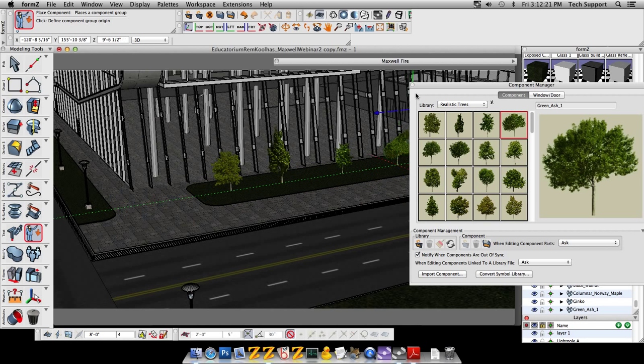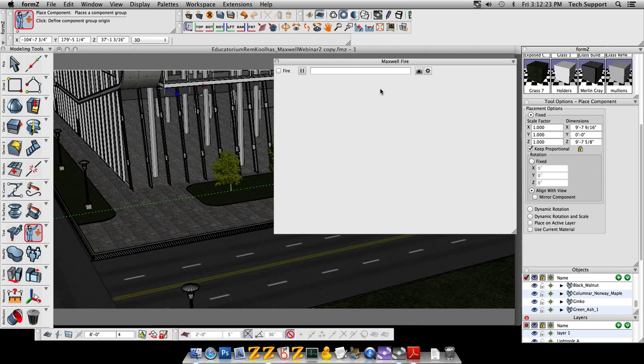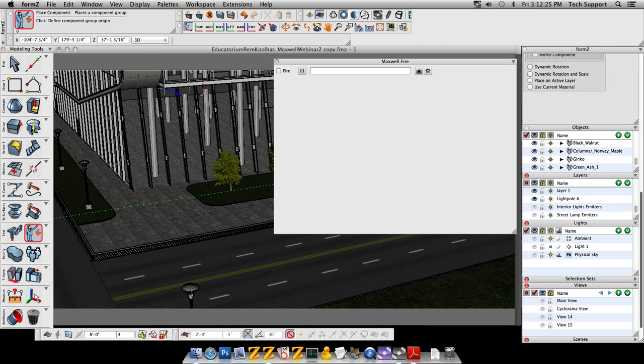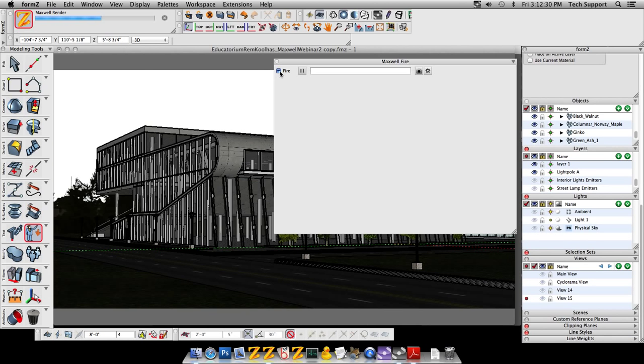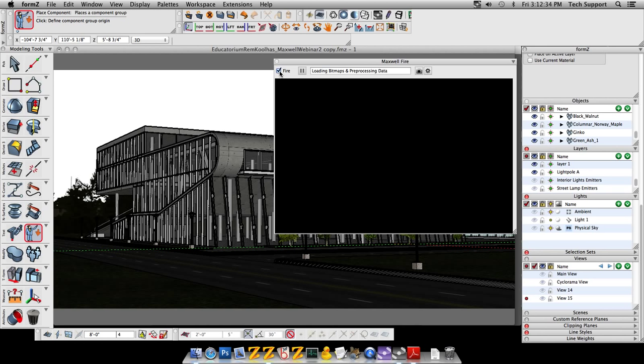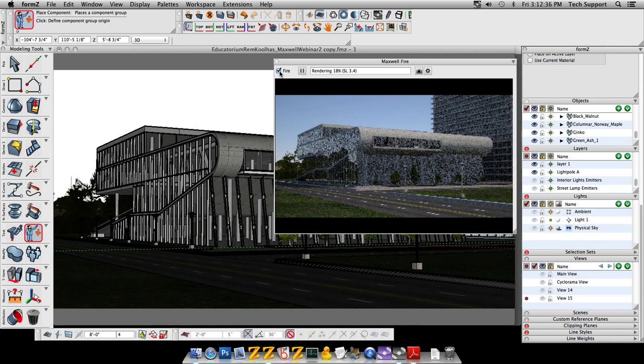And then I'm going to go ahead and switch over to the Maxwell Fire window here and pick out a nice view, and then activate the fire window so that we can see our trees. Since these billboard trees work with Maxwell, this is yet another value that Maxwell and formZ together provide you, this ability to drop trees into your scenes and have them work no matter what angle you're looking at them from, and obviously rendering in Maxwell.